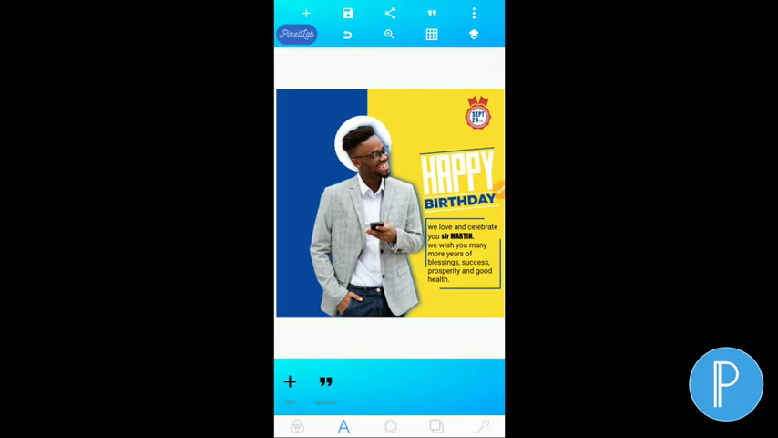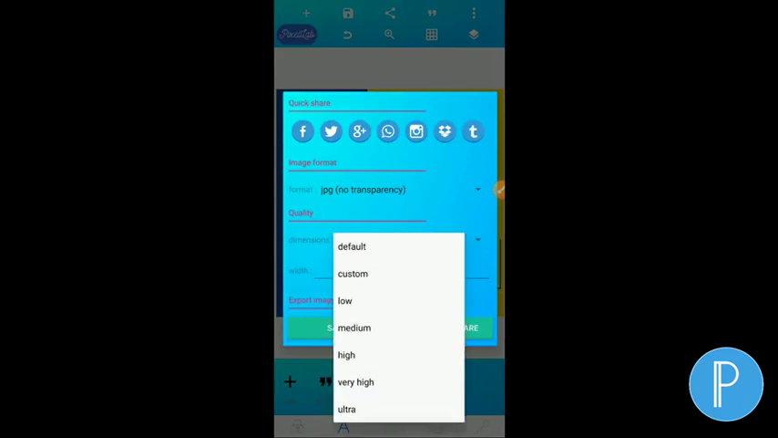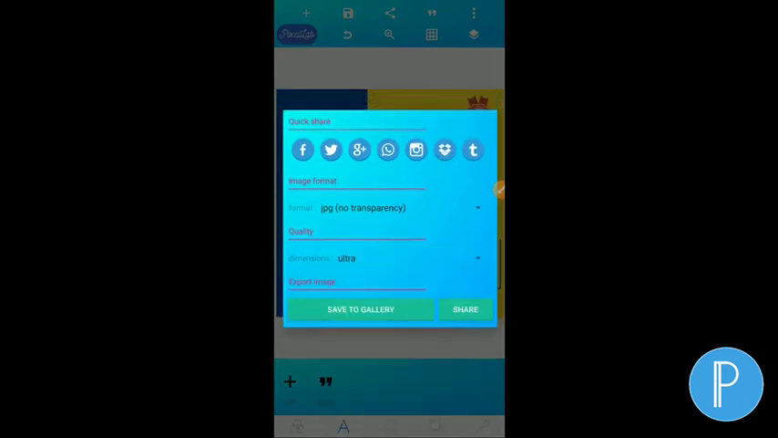So now, if you notice at the introduction of the video, you saw a shining effect on the design. There's an app I use to modify the quality of the design. So first of all, we are going to save this design to our gallery. Since it's a design, we leave the format as JPEG, but we increase the quality to ultra and we save.